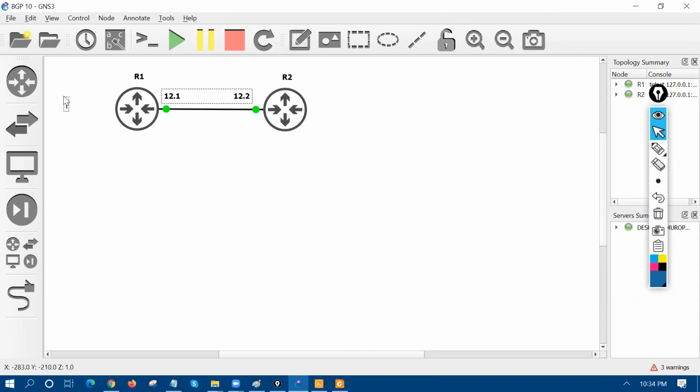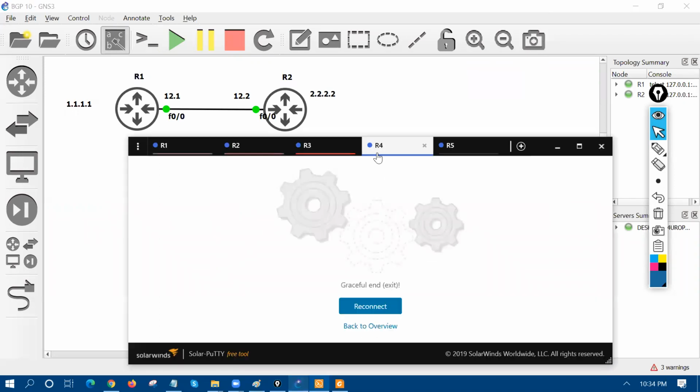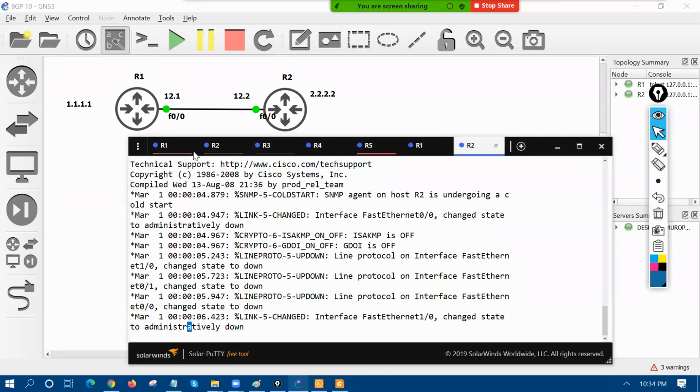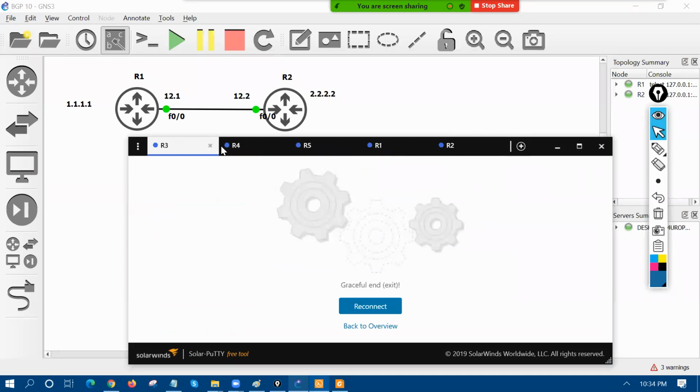So I'm going to make one loopback so that it will become the router ID of R1, right? And I'm going to make one for R2 as a router ID. Router ID is nothing else, it's just a 32-bit number, right? And that should be represented in the IPv4 format. And this router ID does not need to be reachable, right? It's not like you have to provide the reachability of the router ID. No.